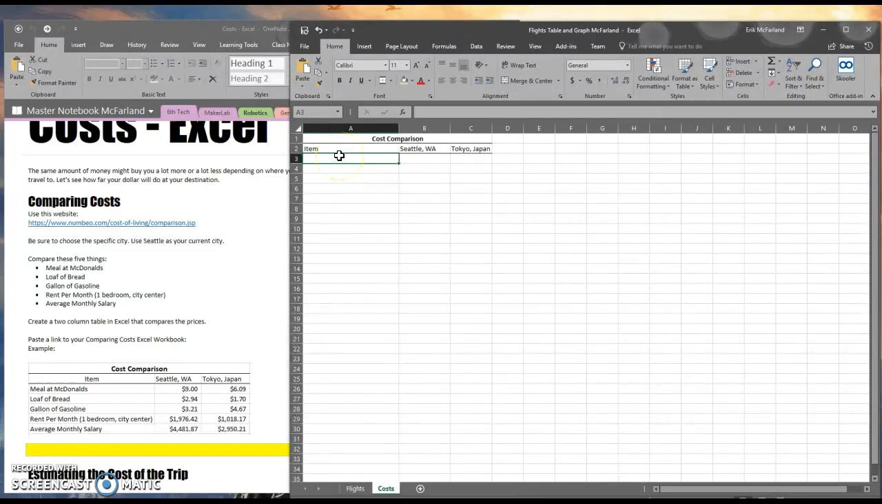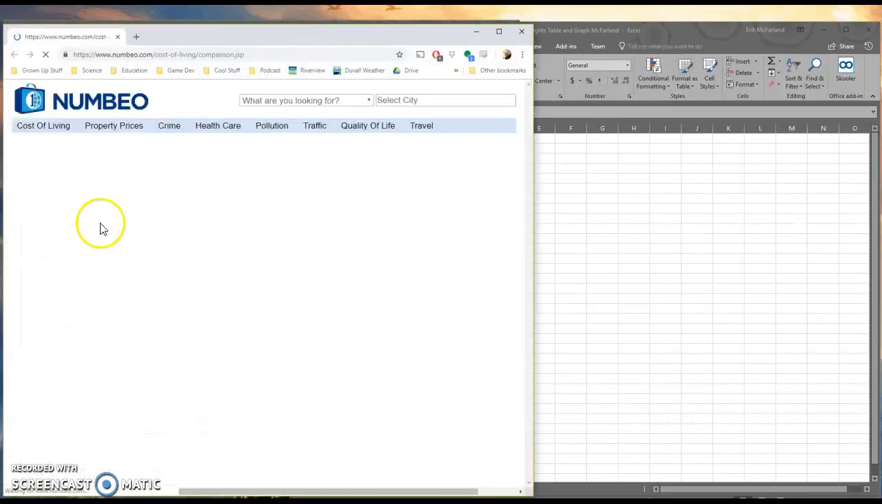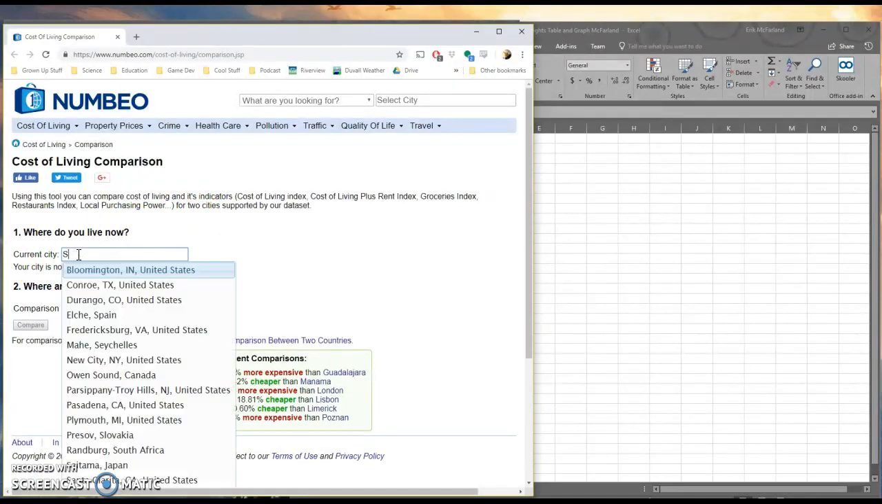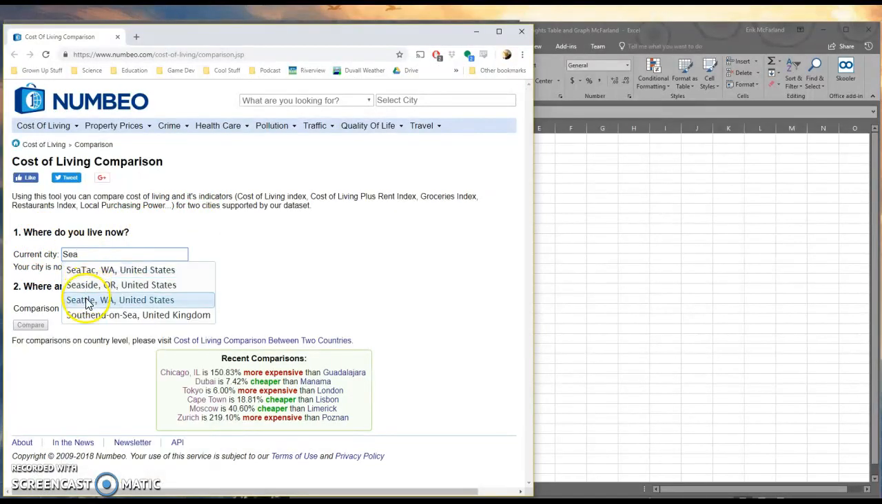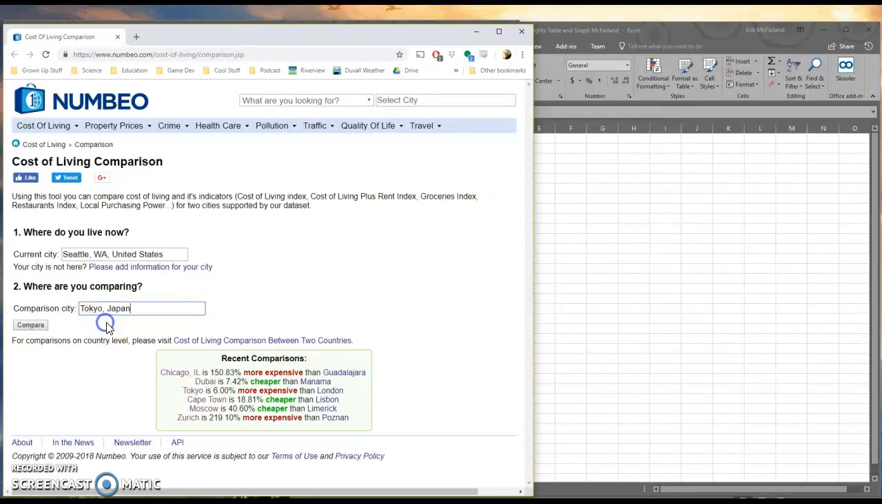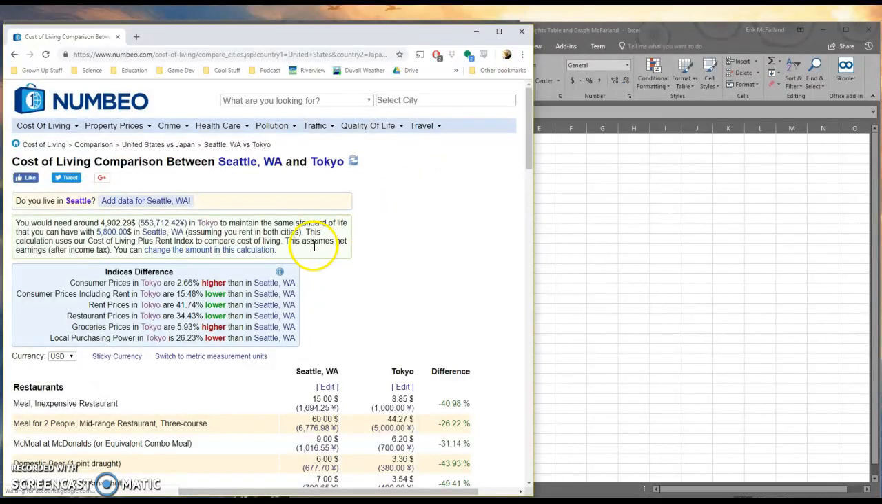Okay, I'm ready to start entering information. I can find this information at this website here. So I'll click on the link. First question it asks me is, where do you live now? I'm going to put in Seattle. We don't exactly live in Seattle, but we're pretty close. Where are you comparing? Let's type the city that we're going to. I type Tokyo, Japan, and then I'm going to click Compare. And it wants me to register. I'm going to click the X.